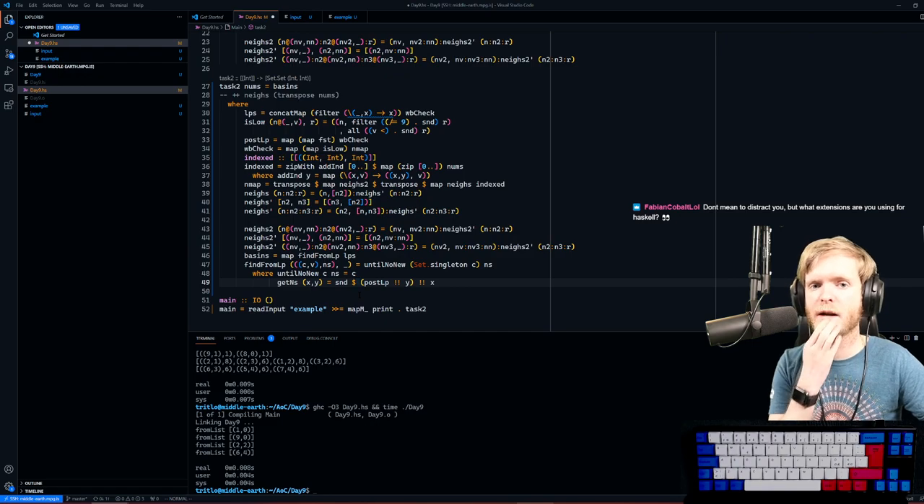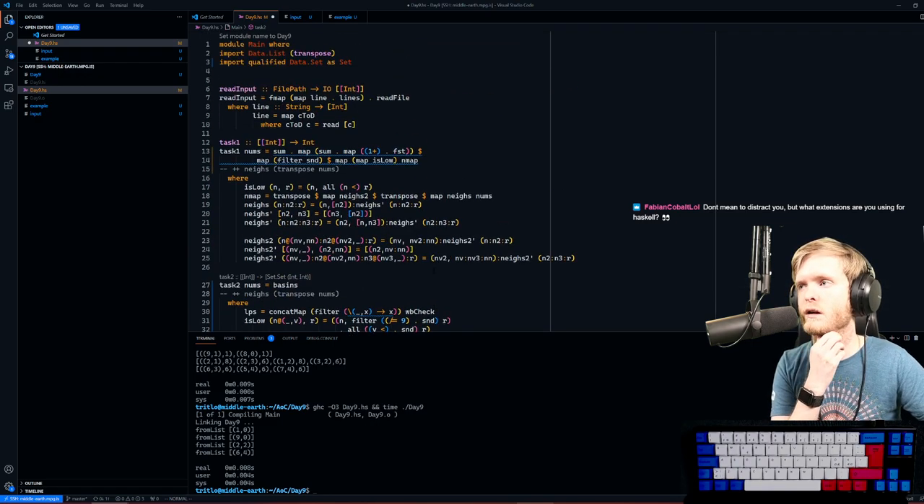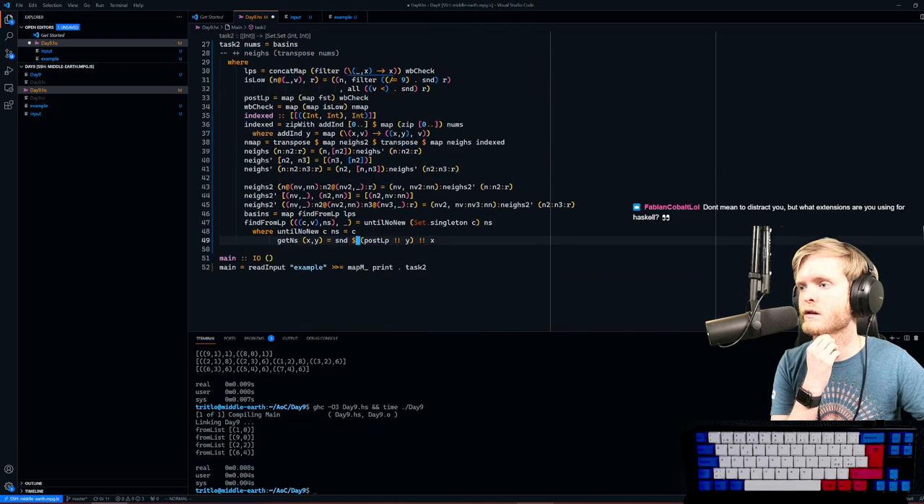You get what extensions are you using from Haskell? No extensions really. This is the Haskell language server. So yeah.